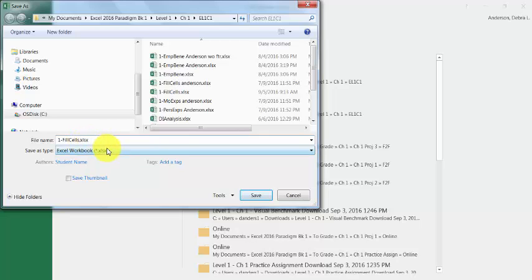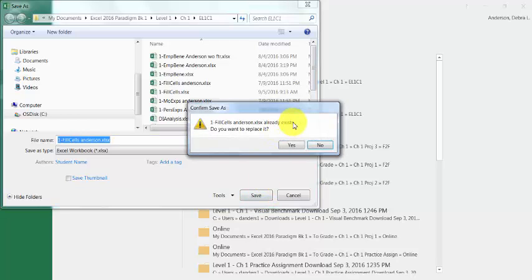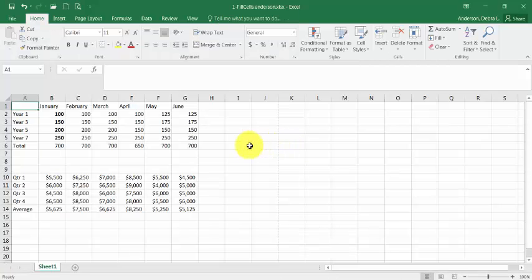But what you want to do is be after the file name, but before .xlsx, hit space, and type in your last name. Make sure you put in space, not dash or anything else. And then hit save. I already have one, so that's why I'm getting the error message.